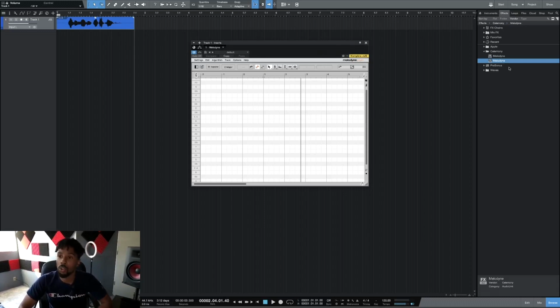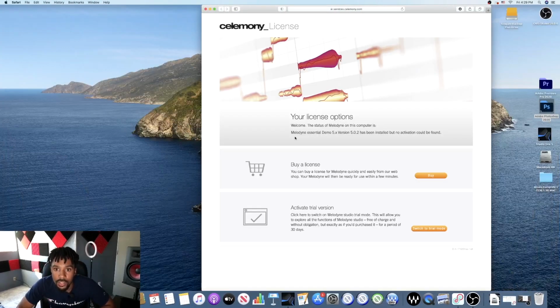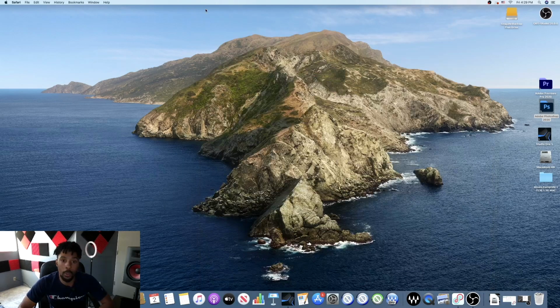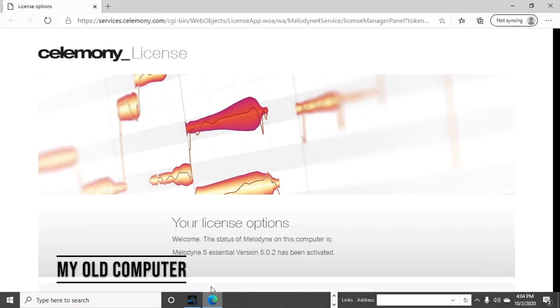So what I want you to do is drag over Melodyne and then click help and go to license upgrades. As you can see, it says that it's not installed on here. No activation could be found. So you're like, man, what's going on? This is what you run into. Make sure that you deactivate it off your other Studio One, off your other computer. So do that real quick, and I'm going to show you real quick how I did that.